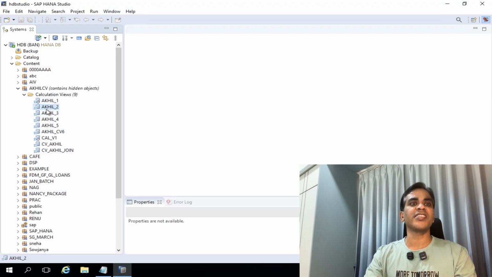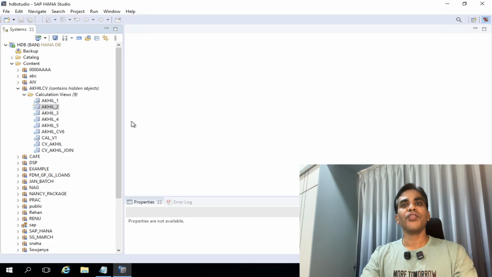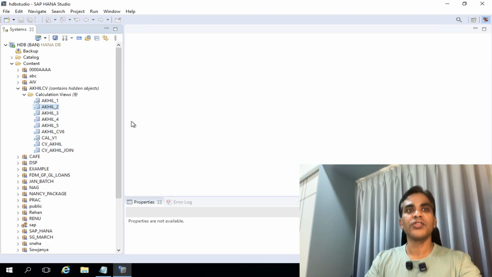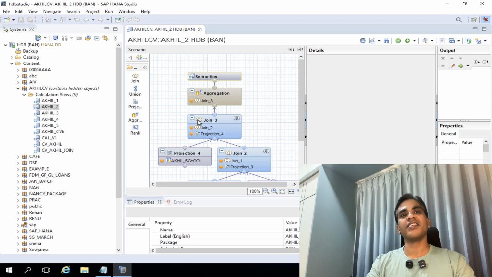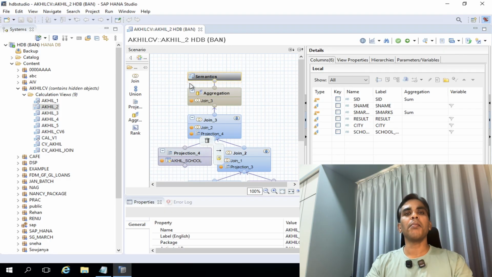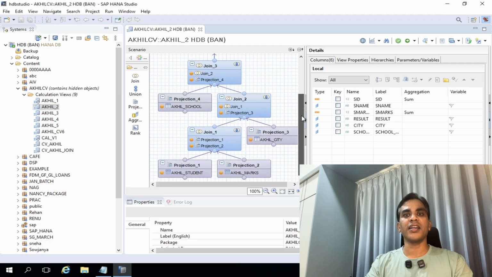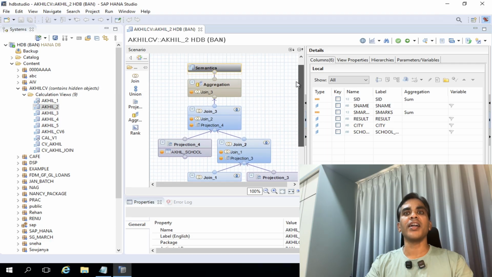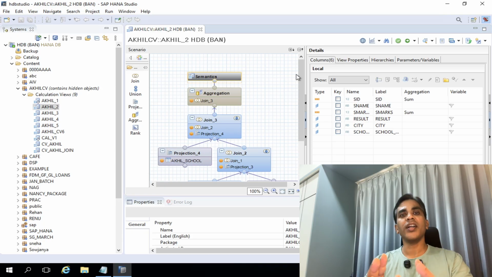Let me open this second one. If you open the second one, the view is going to open. See, it is already developed by someone. Okay, and this is what it looks like. So how can you troubleshoot this one and understand how it works?